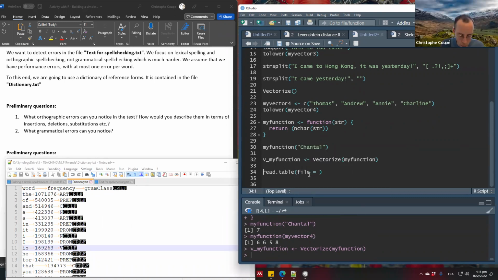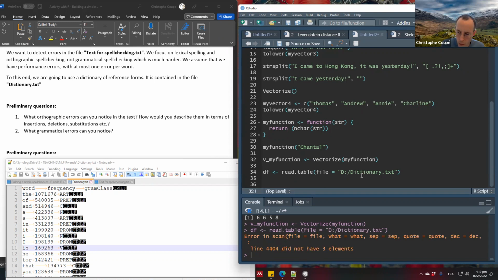I should write, I'm going to call this data frame. That would be the name of my table where I'm going to store the result. I should give the name of my file. So it's actually dictionary.txt and I have a version on the G drive. If I do this, first there is a problem, there are things that I need to specify. What should I do to make it work here? What are the options? Are you familiar with that or not at all?